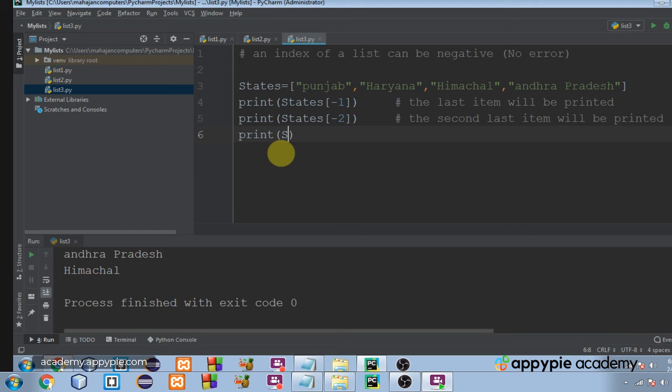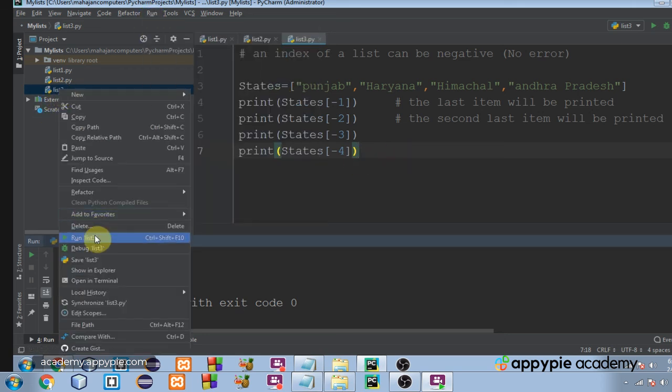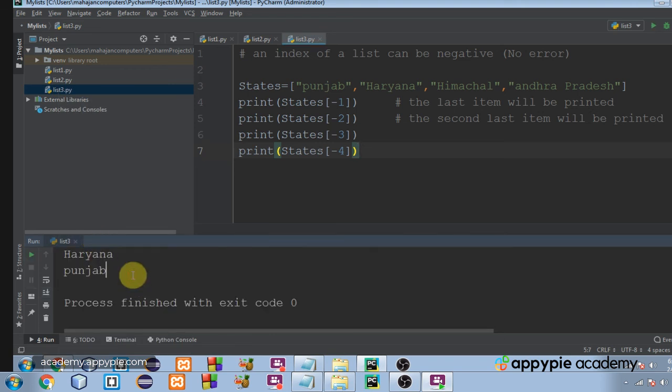On the same lines, you can check out yourself by writing print states -3, then you can write print states, as you know is the name of the list, and -4. Now we will see the result. Okay, so let us execute the program, and the whole output will be in front of you. Press the right mouse button on the program name, go to run. Yeah, this is it, as you can see. So the whole list has been printed in the reverse order.